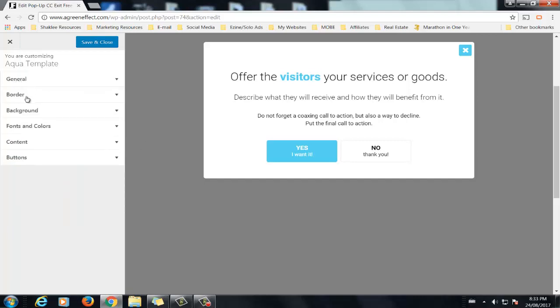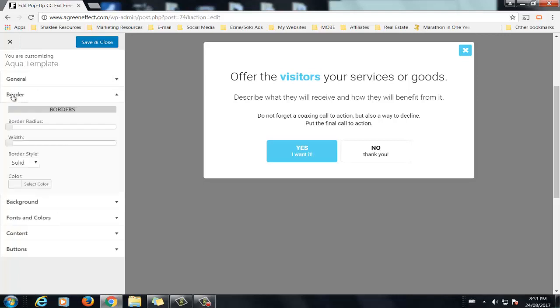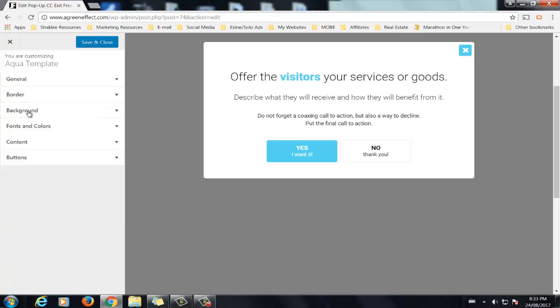So we'll close that off. We're going to click on border, and here again, this is only available in Pro. So that is fine by me. Background, okay, this one you can actually change if you want to. I'm just going to keep it white for me personally.